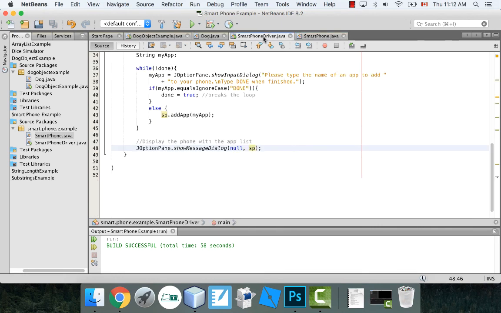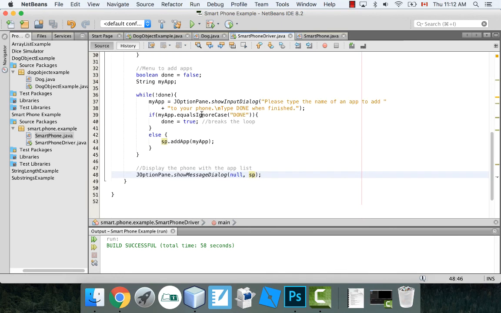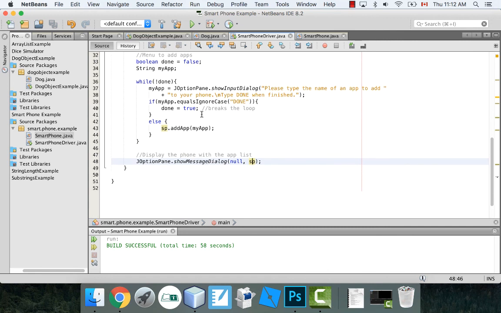But yeah, so it's a really cool little demo of making an object. It's a smartphone object, and I show you how to create random ones and how to add apps in and how to display it. So anyways, I hope you learned a little bit about how to actually create these kinds of objects and how you can incorporate array lists and things like that into your objects.